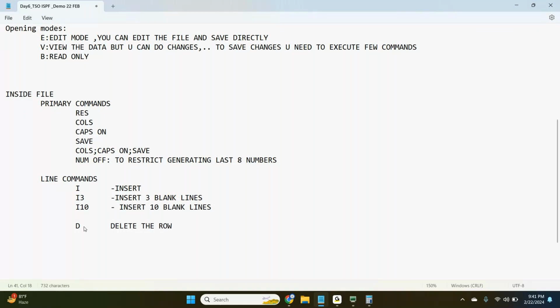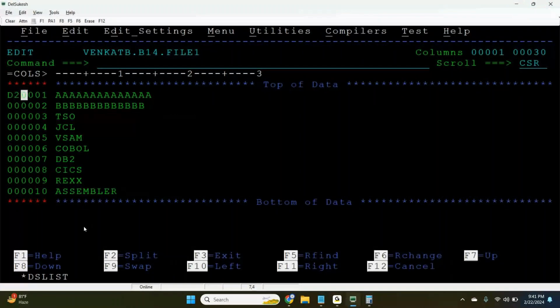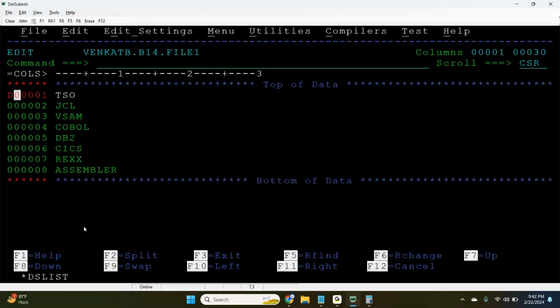D2 deletes two rows, and the current row is also included. So where you type the D2, I'll type D2 at the top, anywhere you can type. So AAA, these all will be deleted. I'll type D2 again. Now which lines will be deleted? TSO, JCL. Two rows will be deleted.